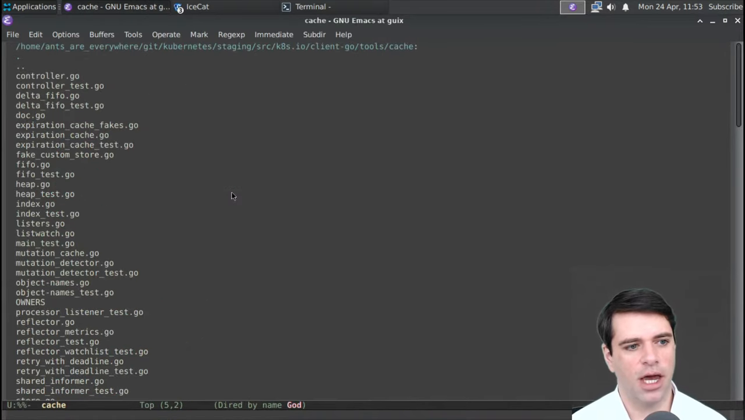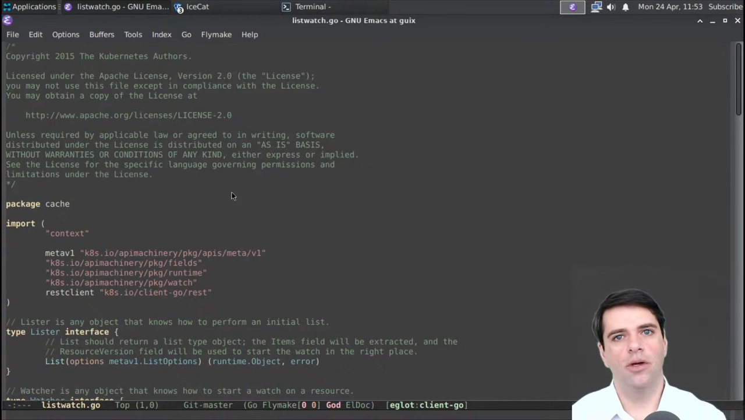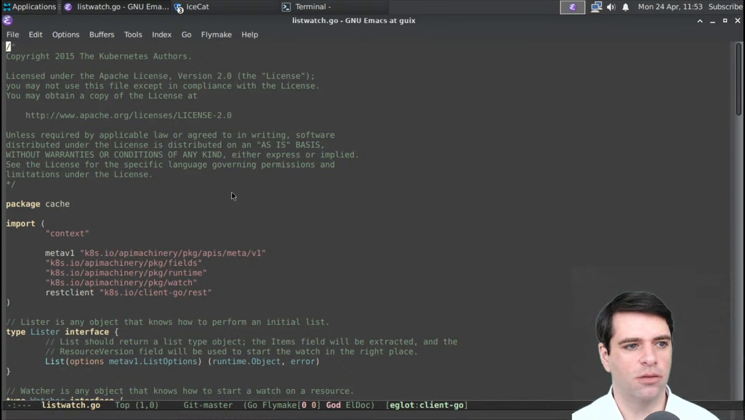What else do we have in the cache stuff? We've got some sort of index. We've got a heap. We've got listers and a list watch. And so I wonder if the client is just always synchronizing state. And maybe you have to tell it to watch stuff. Let's see what watch is doing.